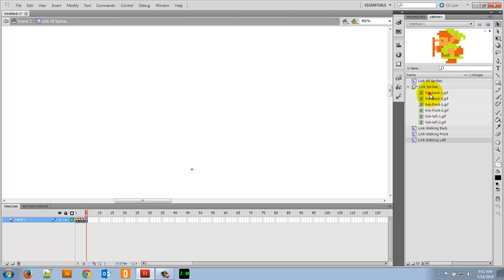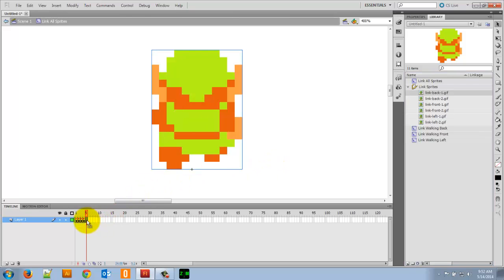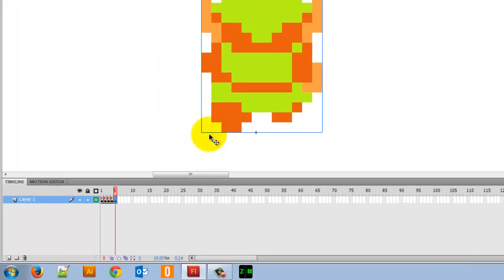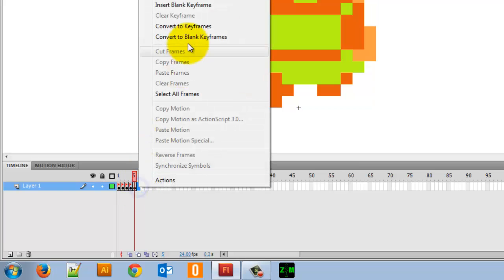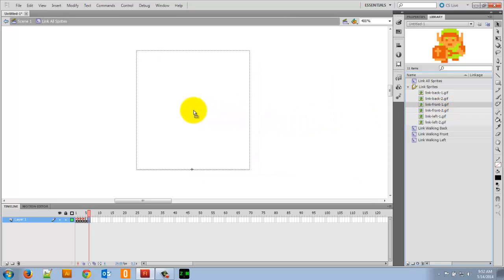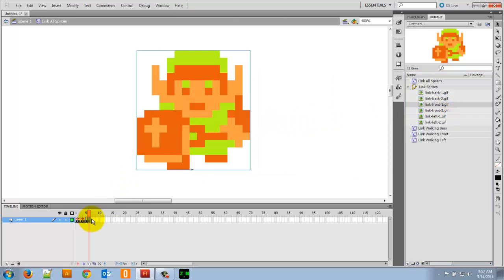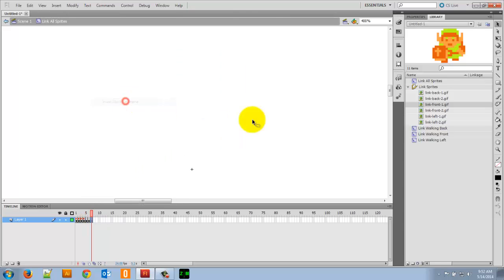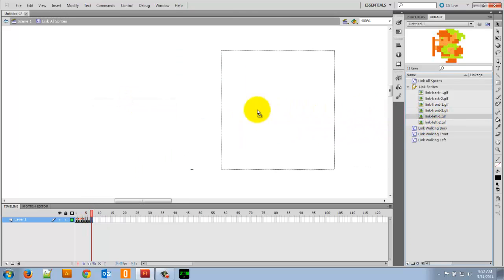And these are going to be easy because I already have plenty of still images of Link right over here. These are all just individual images. So I can drag over Link back 1, and Link is just going to stand still on frame 5 with his right leg forward. So I drag Link back 1.gif. On frame 6, insert a blank keyframe, drag over Link front 1. Frame 7, insert a blank keyframe, drag over Link left 1.